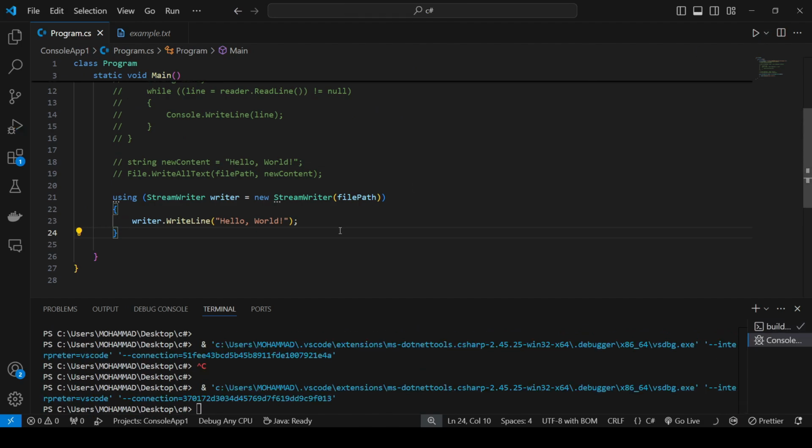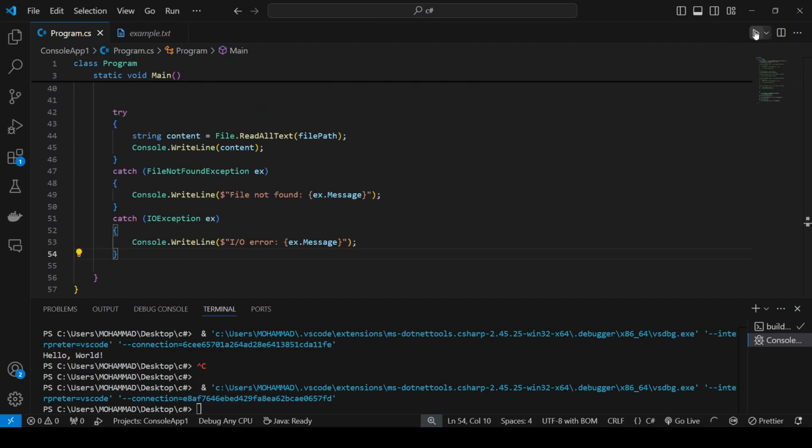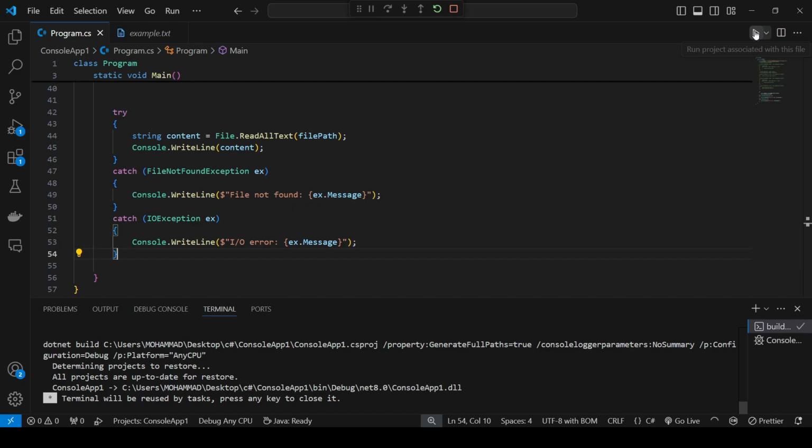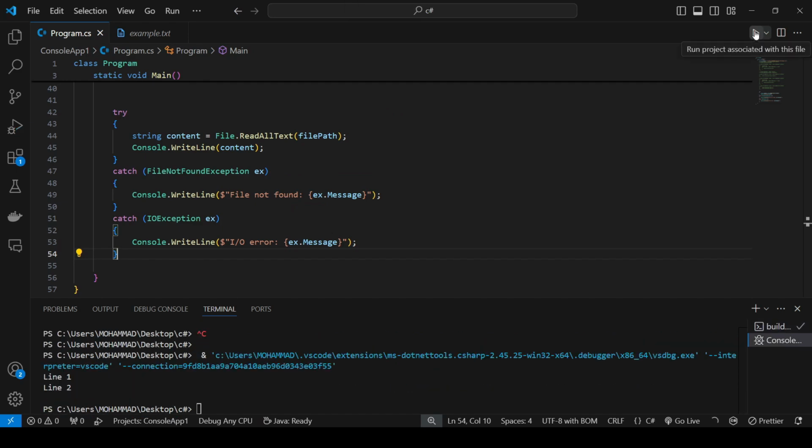For more control, you might want to read and write files line by line. Reading line by line, writing line by line. File operations can throw exceptions, so always handle them using try-catch. This ensures your program handles errors gracefully. File I/O in C# allows you to manage file operations effectively. Use these methods to read from and write to files, and remember to handle exceptions to keep your code robust.